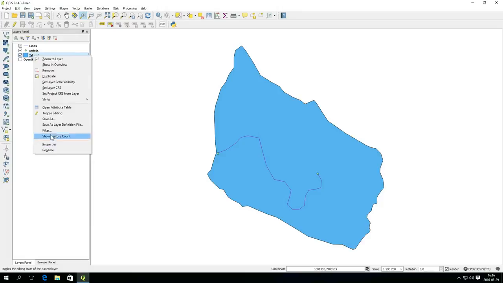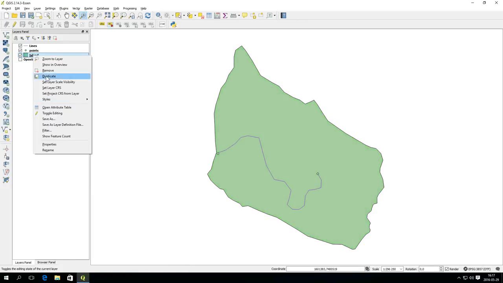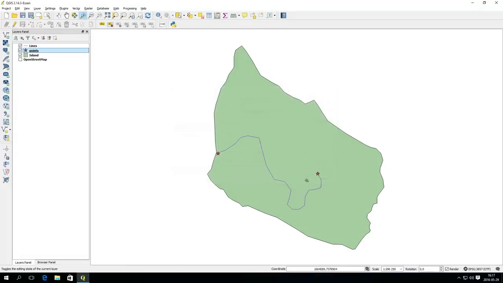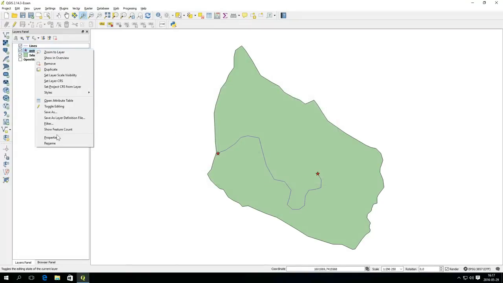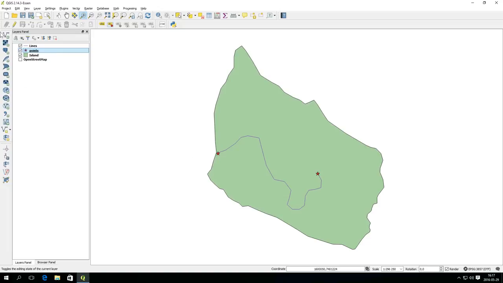To style the layers, you can do this several ways. The simplest way is to use the real-time color selector in the right-click menu for a layer. You can also edit the symbol directly from this menu. For more complex styling, you need to open the layer properties. This can be done with the right-click menu as well, but the quickest way is to simply double-click the layer.